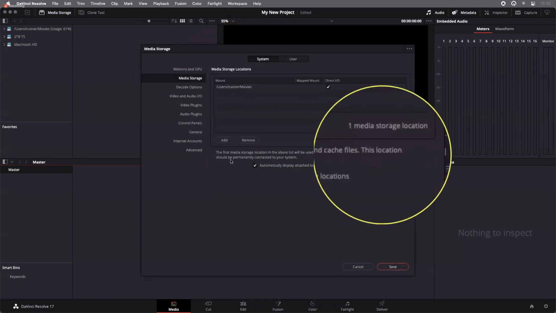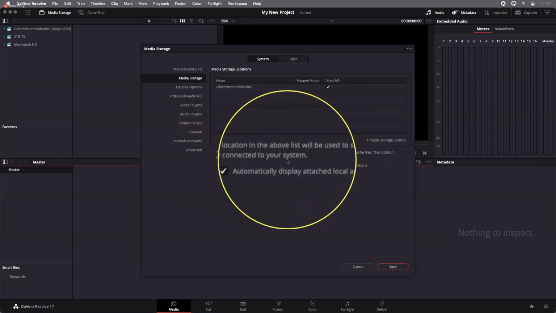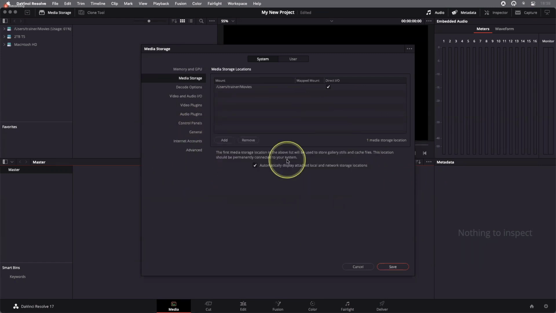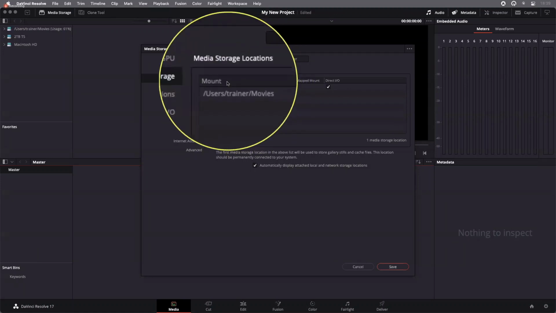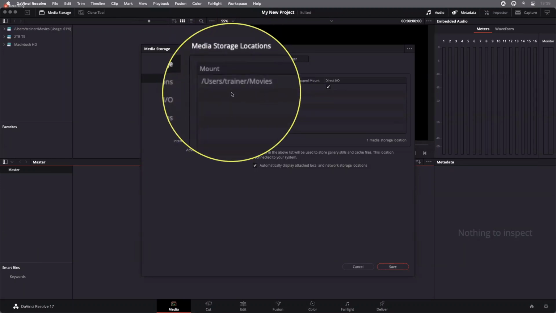This location should be permanently connected to your system. So the idea is that you're not going to disconnect it, and so Resolve won't be able to find it. In which case, it will come up with a dialogue informing you as such. But that is where Resolve is storing all of the files that it needs above and beyond the sort of media files that you'll actually import. So this is often what we would refer to as a scratch disk, for example.